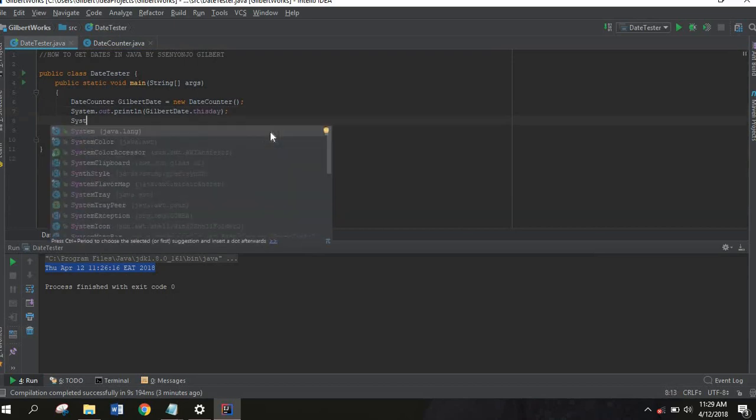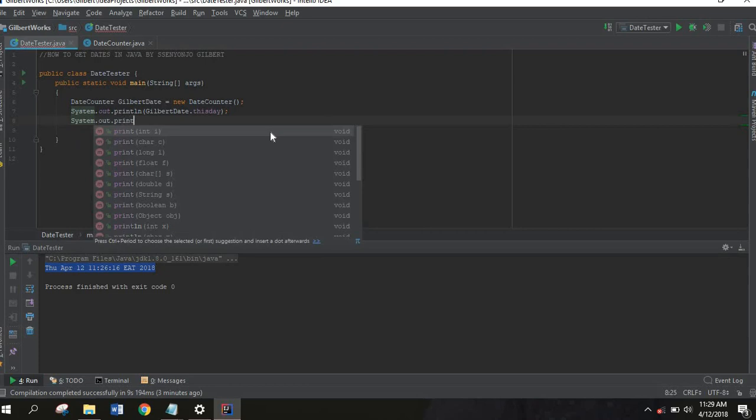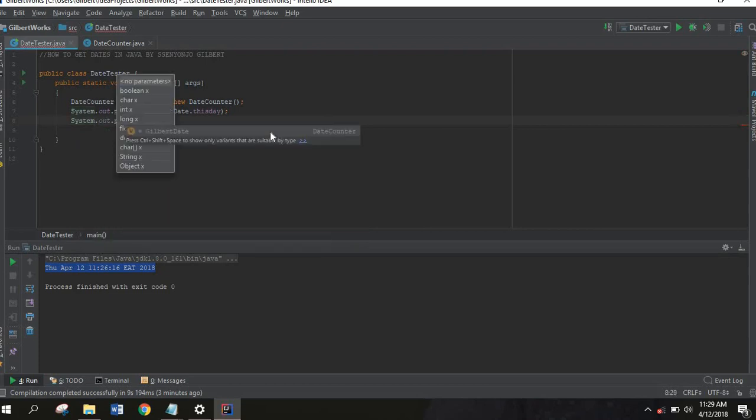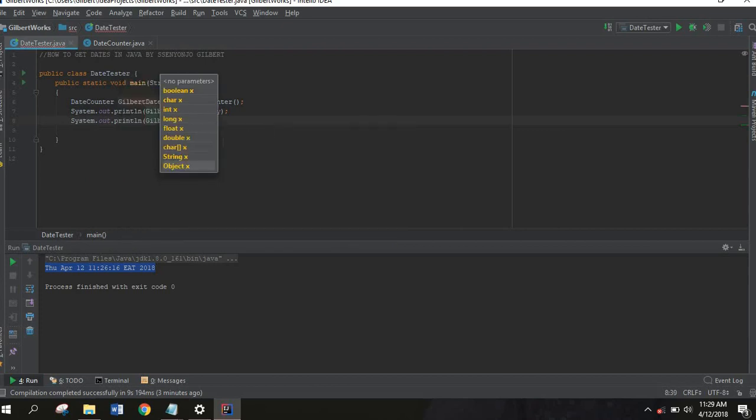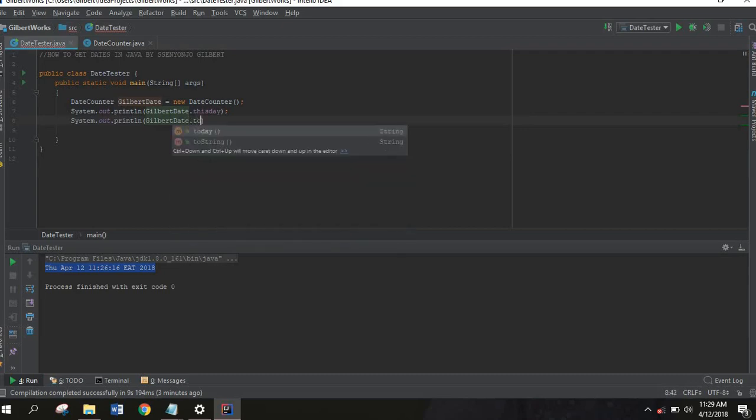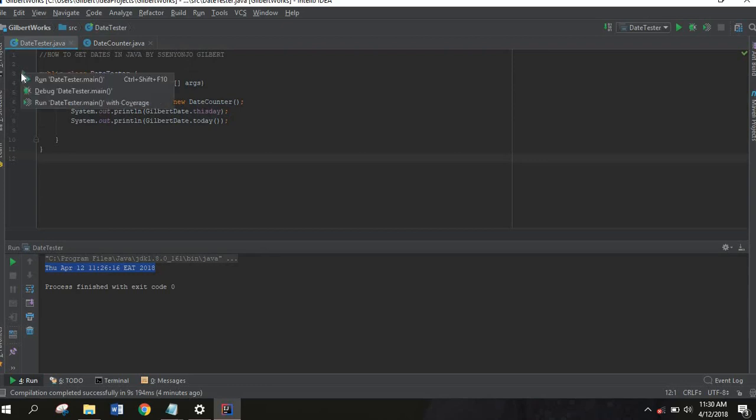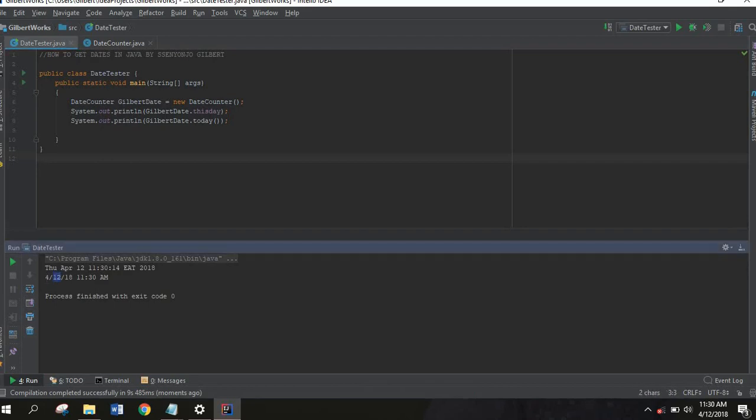Let us use it. I'm going to see if it will print the same thing. Now we have Gilbert date dot, what did we call it? We called it today. Now note that today is a method, so I have to put these brackets. Alright, let us run. I can run from here. So that's the April 12th. Same thing here, 12th April 2018.